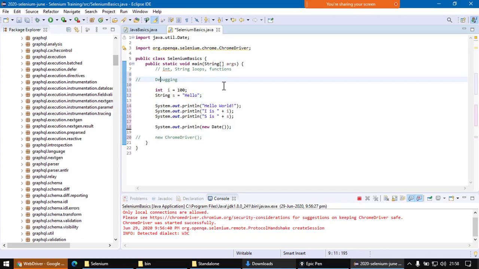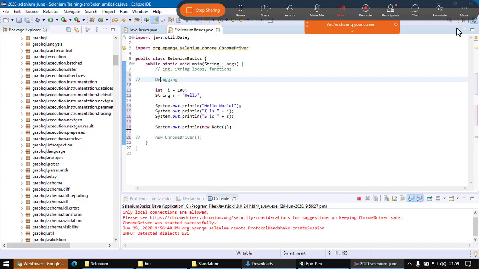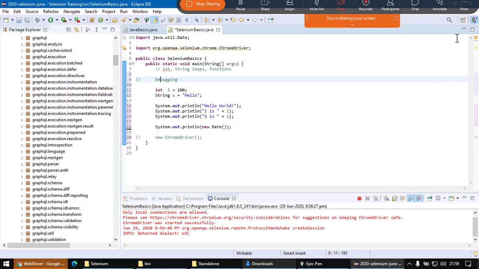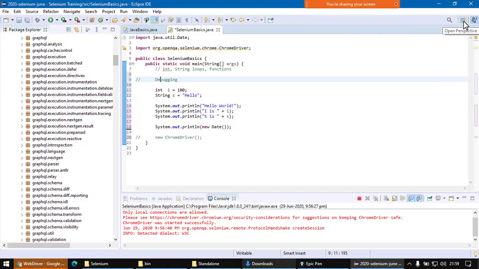What we would be doing is executing the code in a debugging way so that we get to see the things line by line. Now, how would we be able to do that? For that, we need to move to the perspective of debugging. So on the top right corner of your Eclipse, you would be able to see something that is called open perspective, right? So what is this open perspective and how would we be able to deal with it?